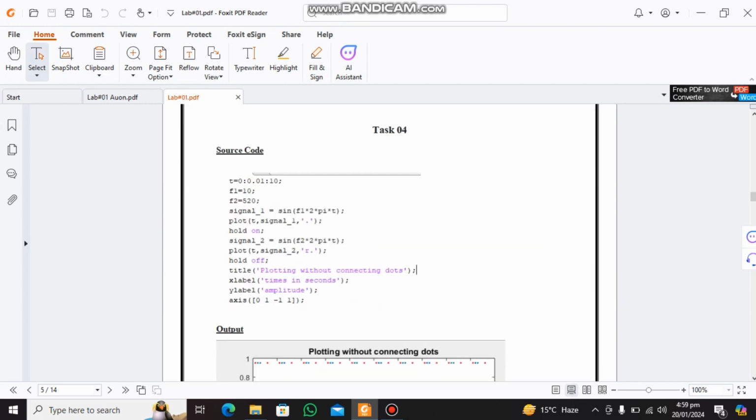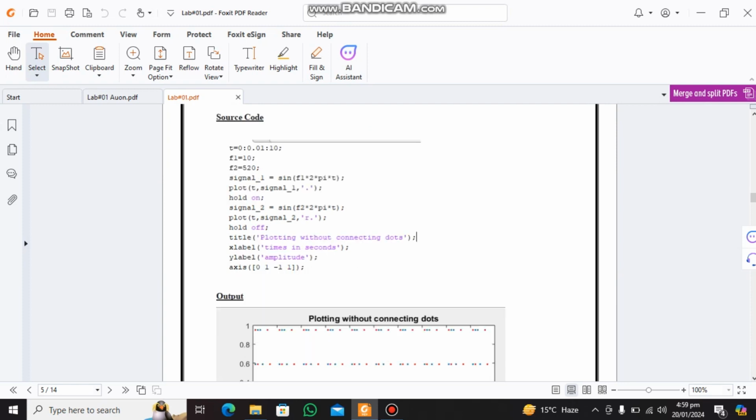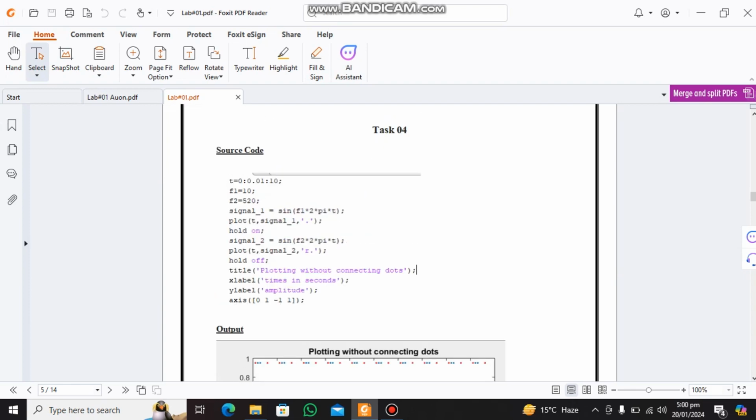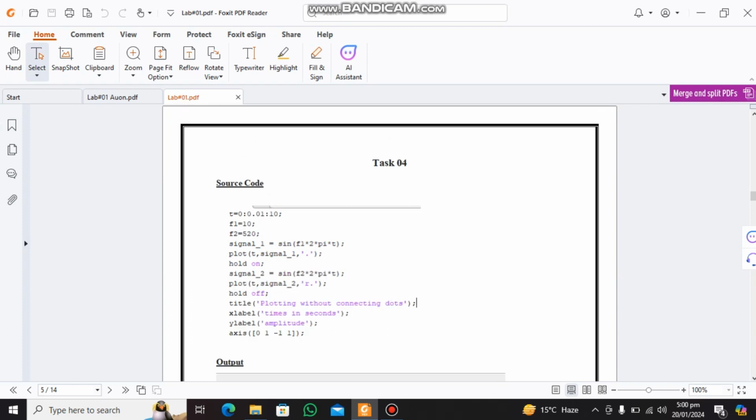Now in task 4 we plot two functions, but instead, as we did in the last three labs, we use only dots instead of joining these dots to make a line. For that we have a time interval from 0 to 10. We have frequencies for both signals. For signal 1 we have frequency 10, and for signal 2 we have frequency 520.